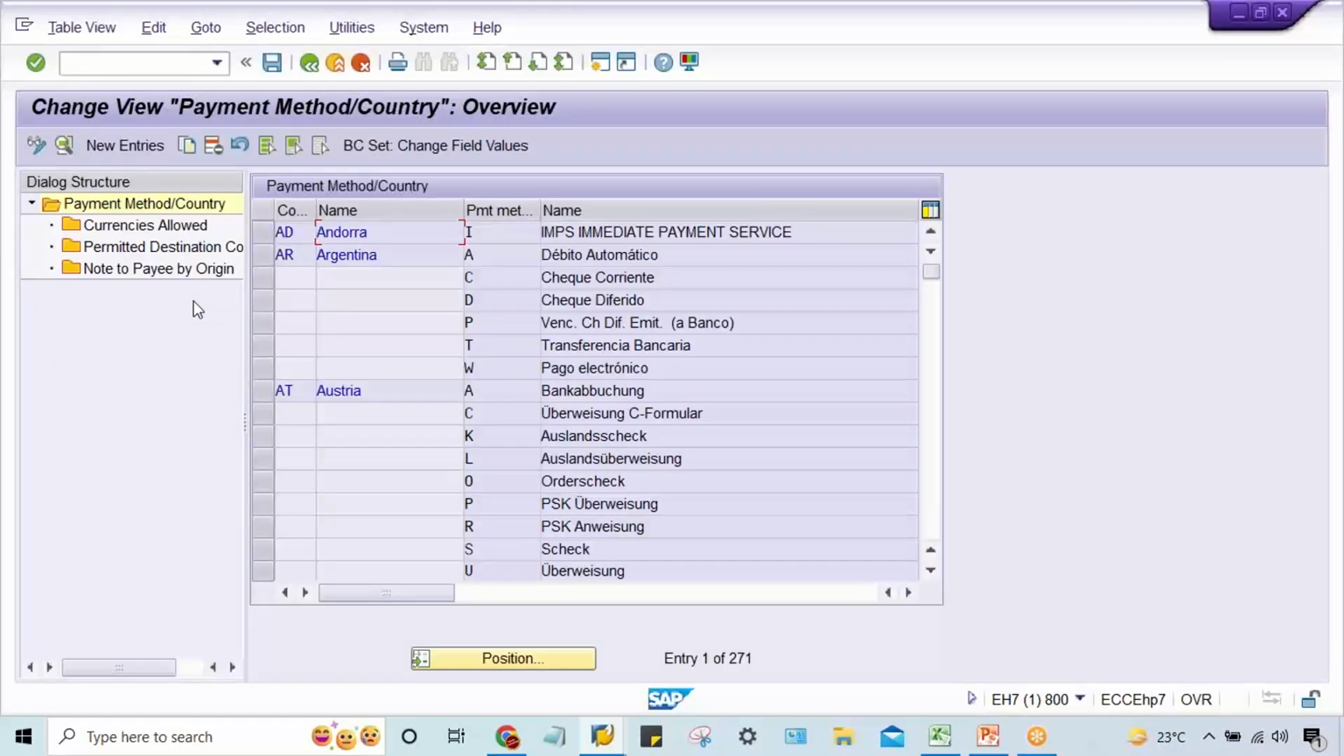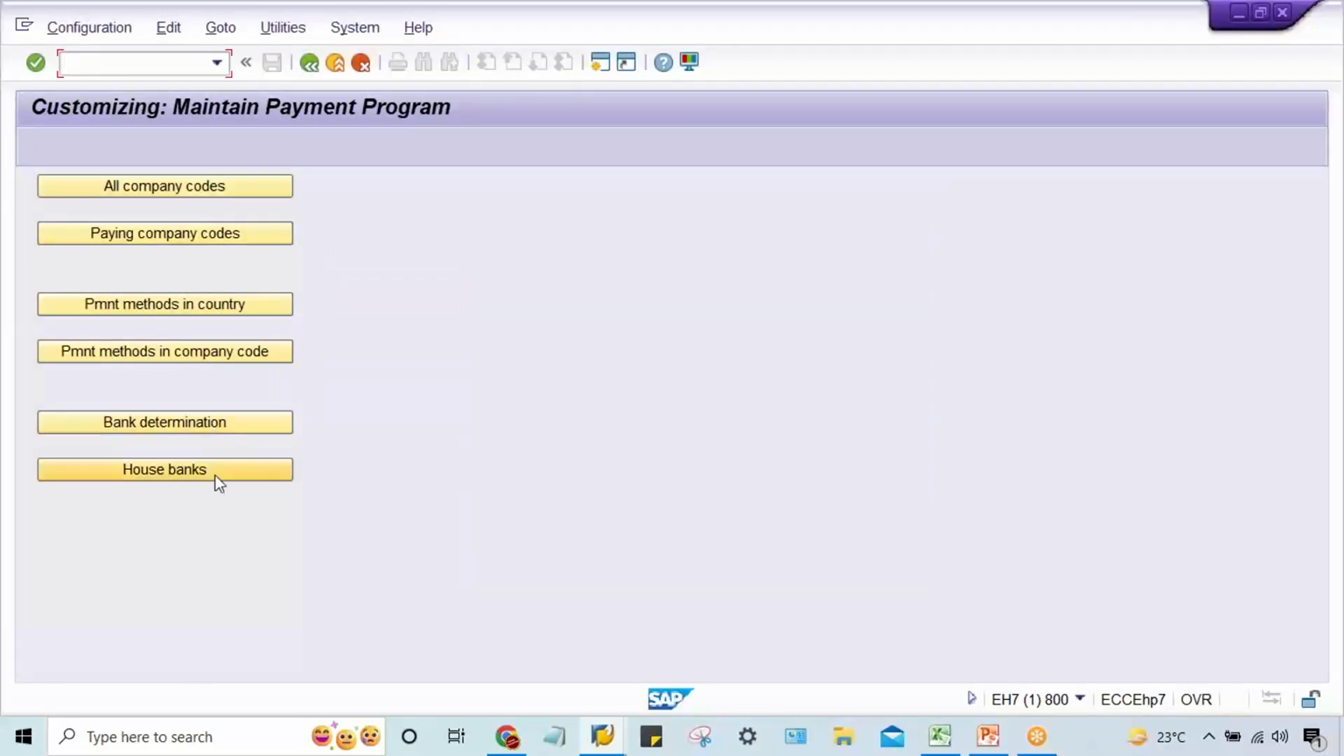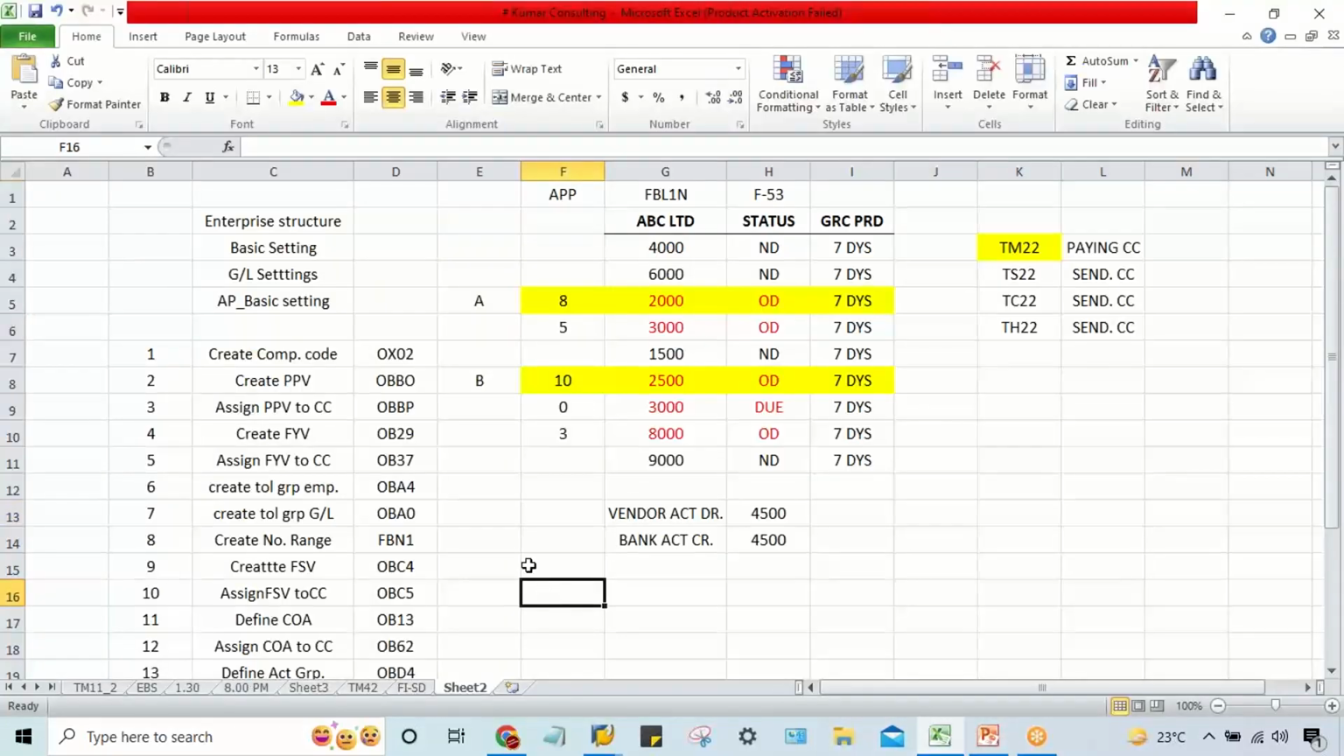Click on payment method in country. Now, what is the use of this payment method? Guys, how many steps are there? Payment method in country, payment method in company code, bank determination, and so on. Behind every setting, certain logics are there. So I'll do one thing: these two I have configured, and the remaining four I'll explain in the next session. I'll stop the session here itself. For payment method in country, I'll just give a brief explanation.